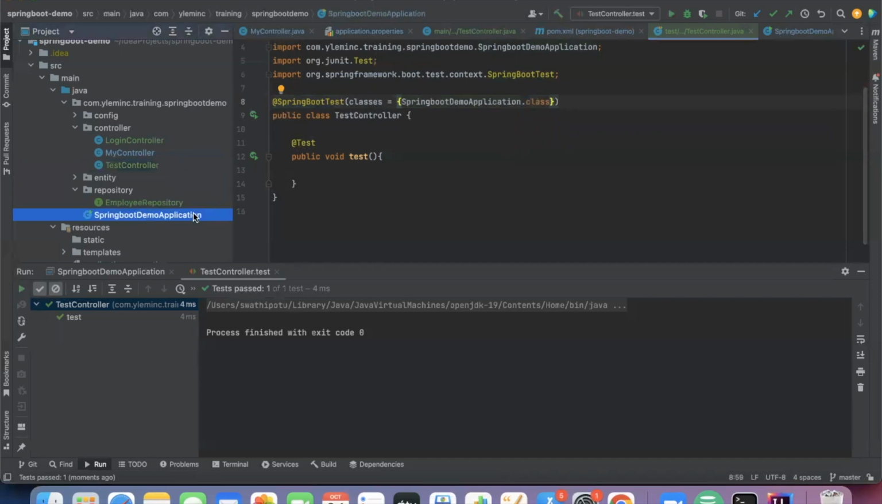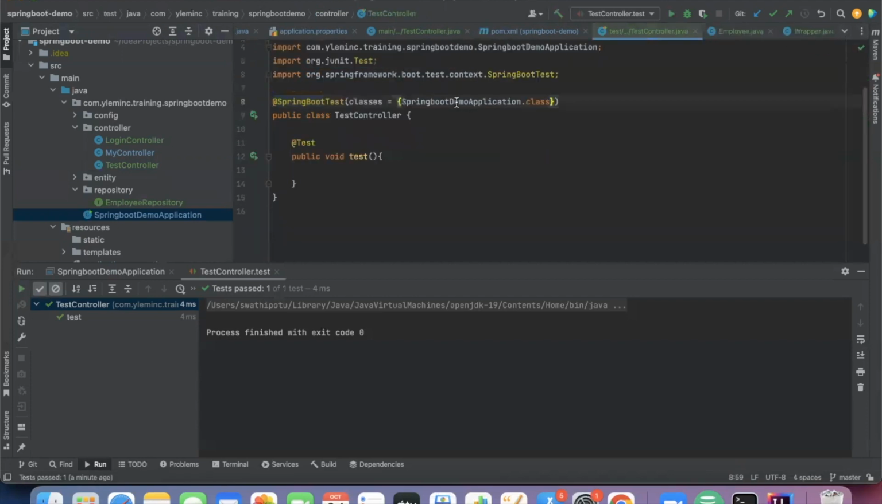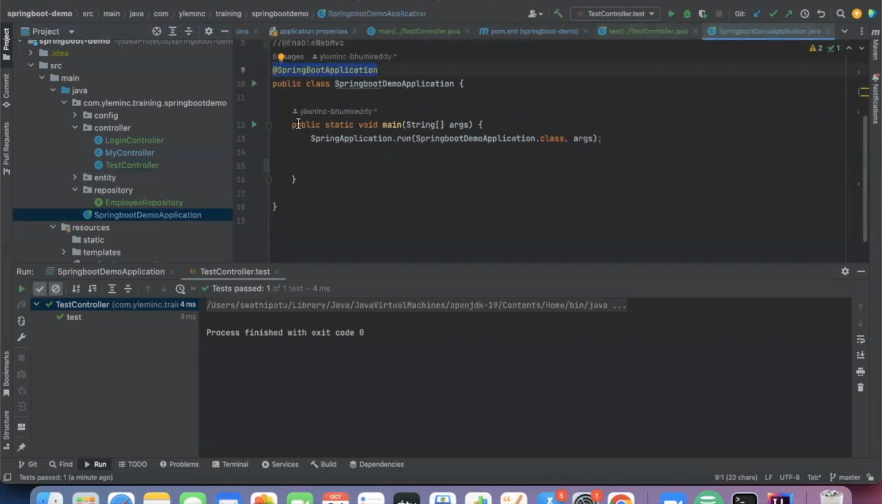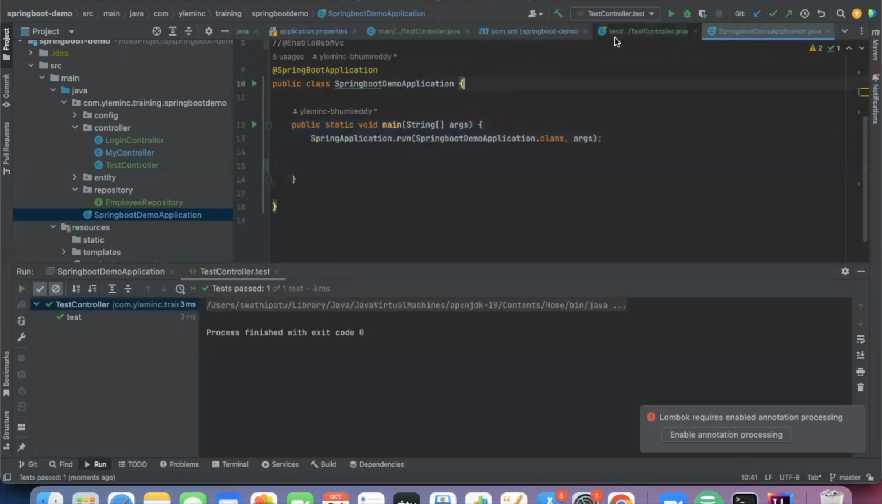Look at this one. This is my application where I specify the Spring Boot application. So I will specify the class for this one in my Spring Boot test. So what happens now? It goes inside this one. It runs the main method and starts the server. So let's see how it is working. Okay, so far nothing, right? We still don't see any differences.